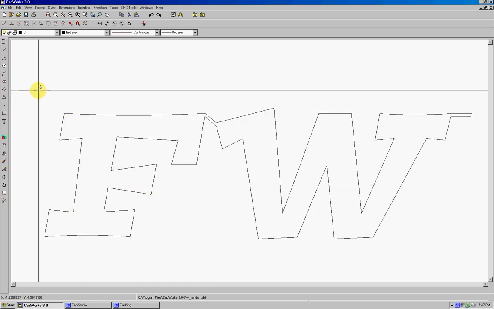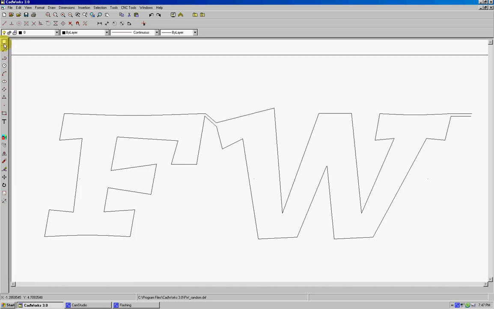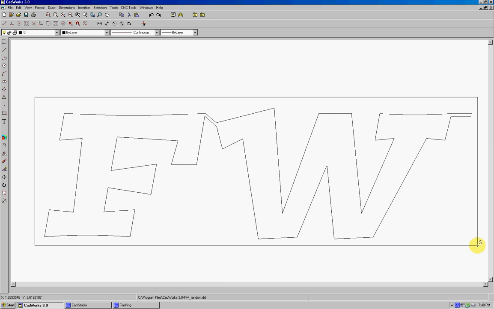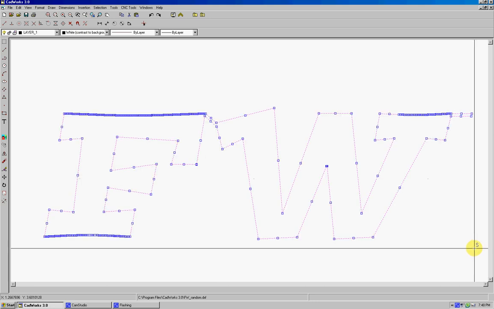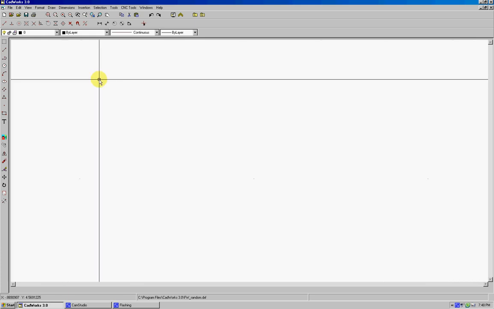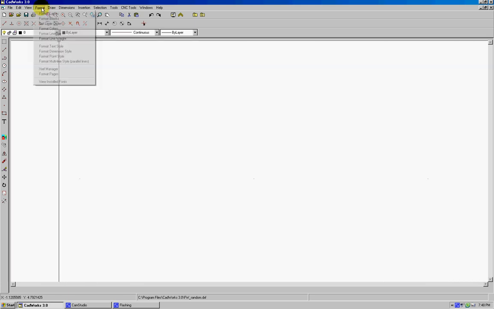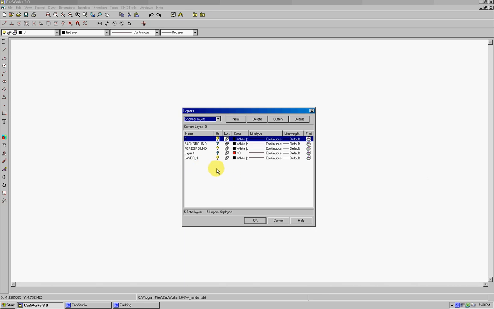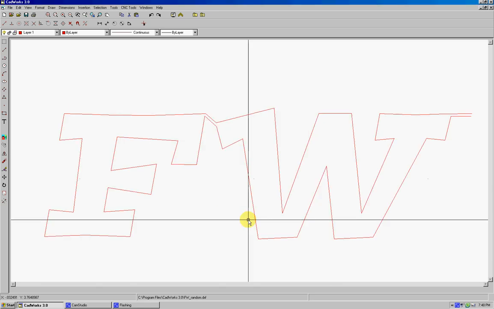Well, we're going to delete that. It's easily done by selecting the window tool up here. Window around the drawing. Double click at each corner, and you'll see the whole thing's highlighted. Just click delete, and it's gone. That easy. Now we're going to go back to Format, Layers. We're going to turn our traced layer back on. Click on the light bulb to turn it on. Make sure layer one is current now, and go back.